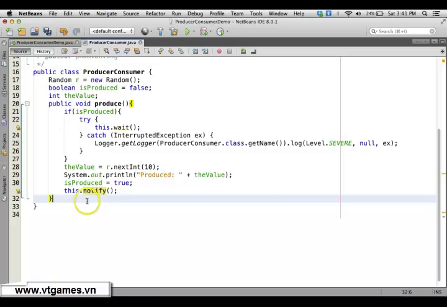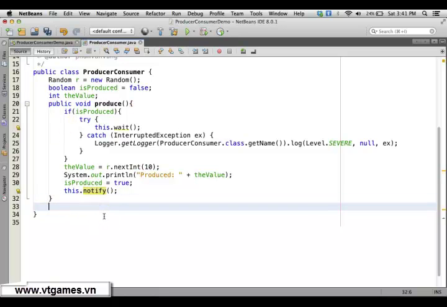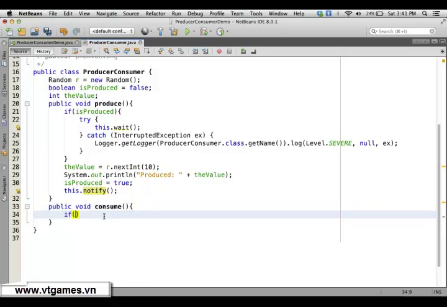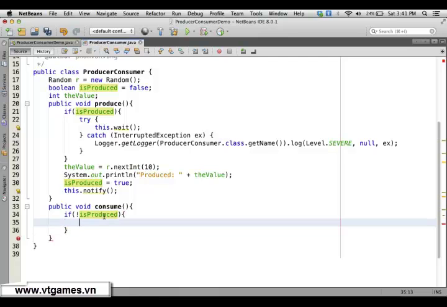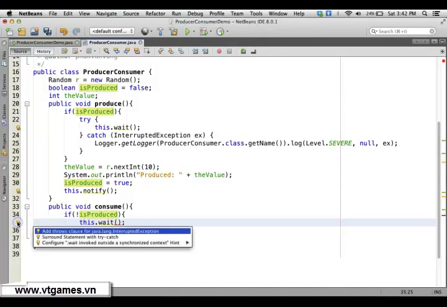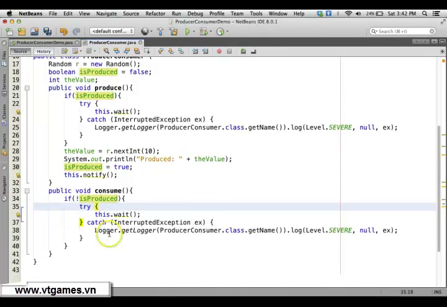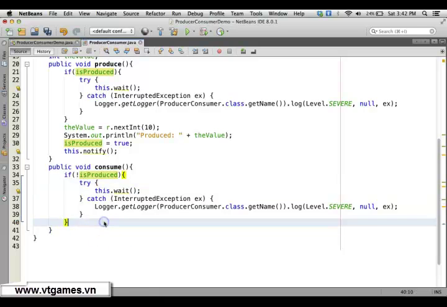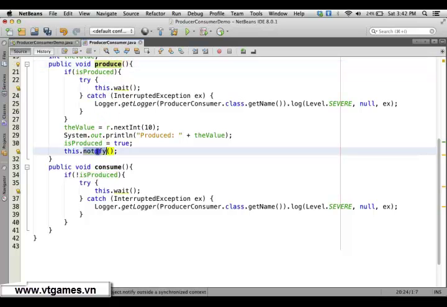Similarly, you're going to create a method for consume, public void consume. For this one, if it is not produced yet, you cannot consume. So you're going to say this.wait. You tell the current executing thread to wait, using this object. Wait until when? Wait until this one produces, and if it is produced, it's going to notify you.